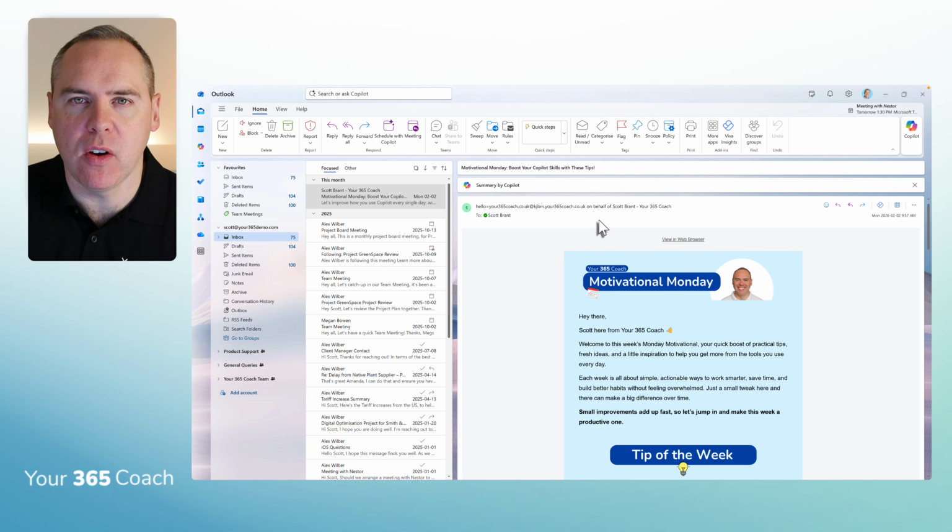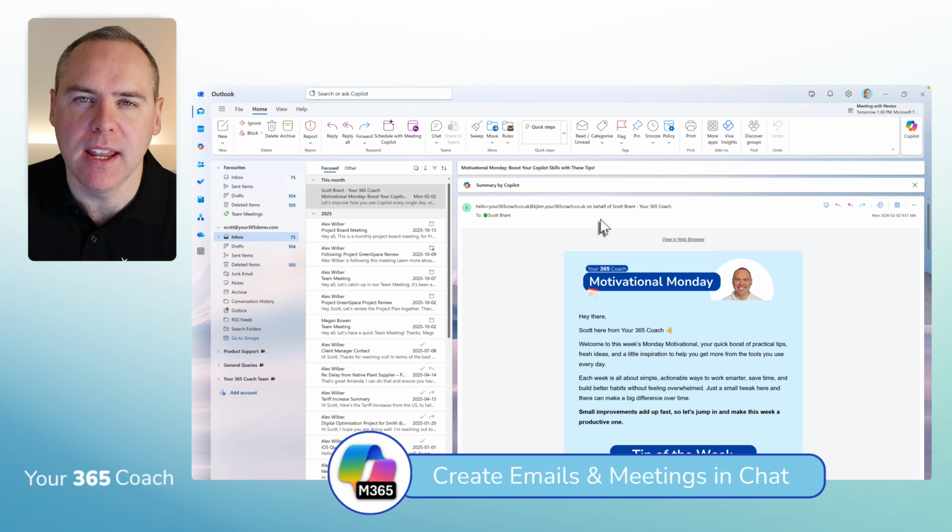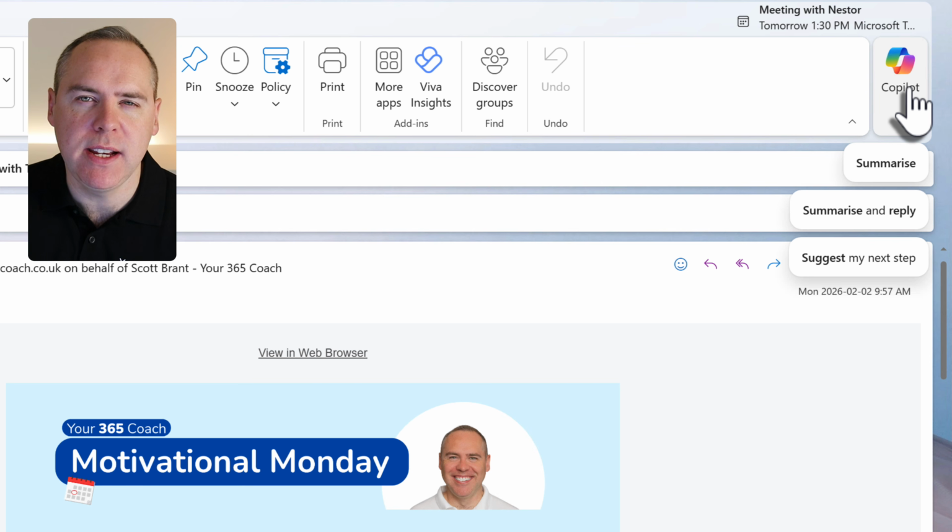Yes, on the right hand side we can see the Copilot icon inside of our Outlook ribbon bar. But now by hovering over that, we see some quick actions we can take with Copilot. Summarize and reply, or suggest my next step.